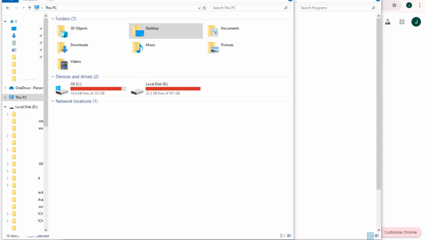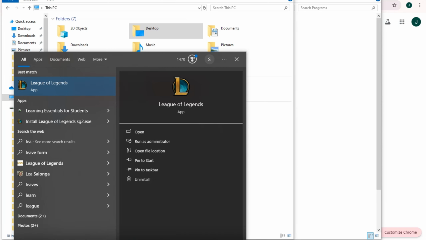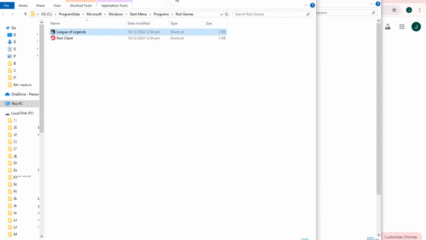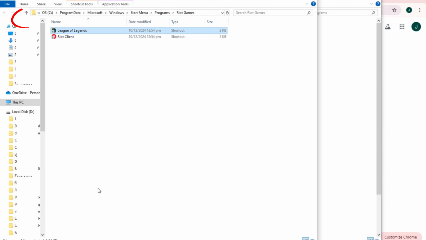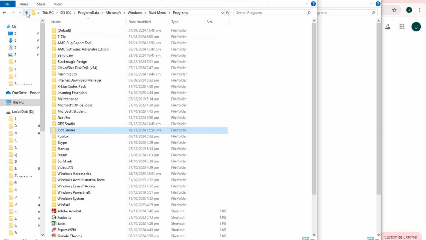Hey guys, in this video, I will show you how to change the install path for League of Legends. So first, you just have to go to your search menu and then type League of Legends, and then click this open file location. It will take you directly to this. Now click this arrow facing up to see or locate the Riot Game folder.